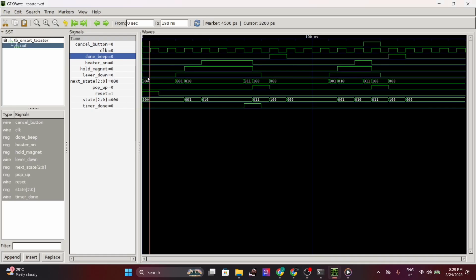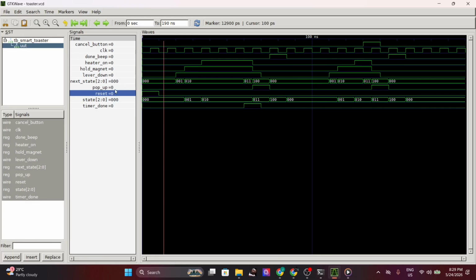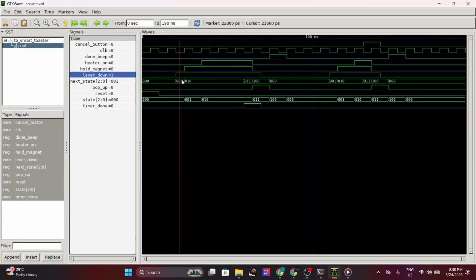So here, our device is at reset, so it is in standby mode. And now in idle, the outputs and inputs are all 0. So the device is just waiting. Now when the lever is down, the next state will be 001.